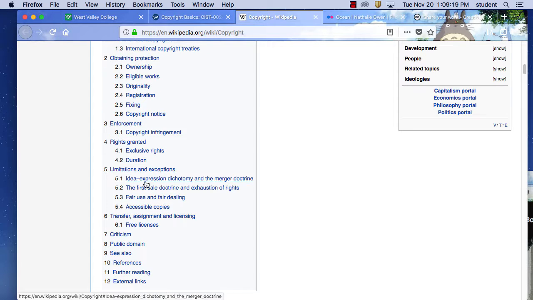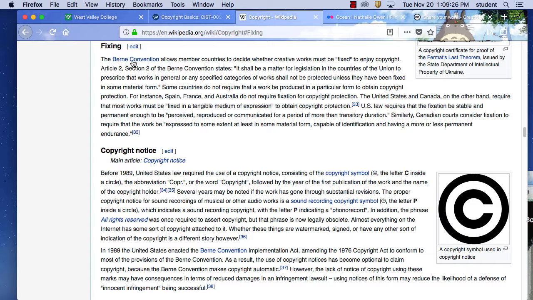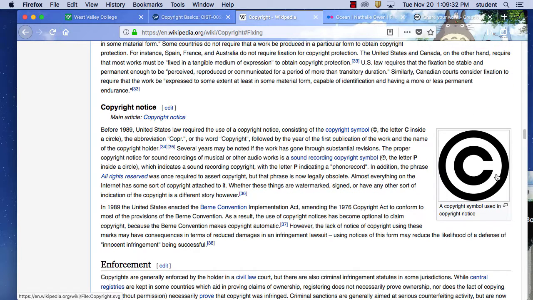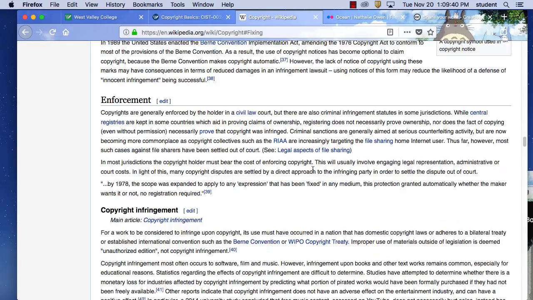And then there are different types of rights, exclusive rights, and things like that. Fixing, remember I said it has to be fixed. The Berne Convention allows member countries to enjoy copyright. Here's the copyright notice. What was it? Command G on the keyboard, right? The symbol, this one right here. You've seen it before.